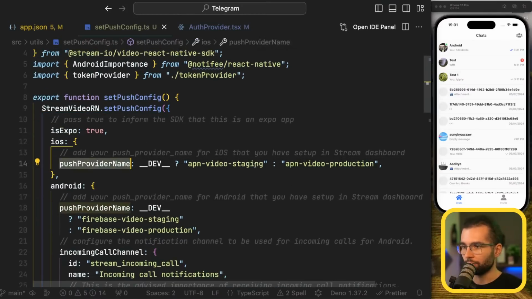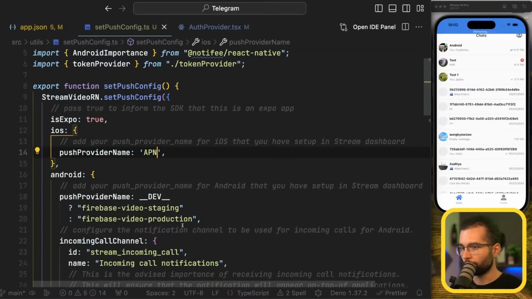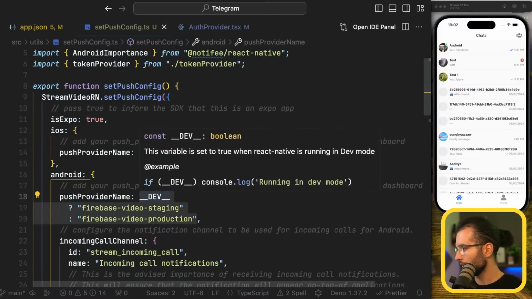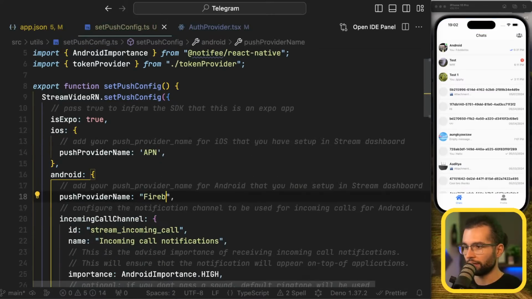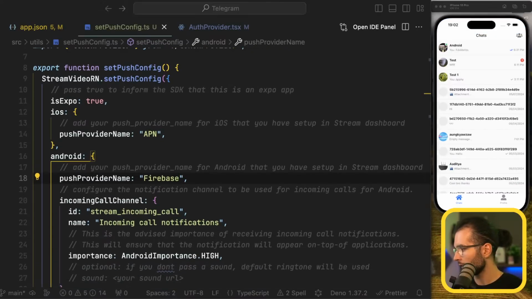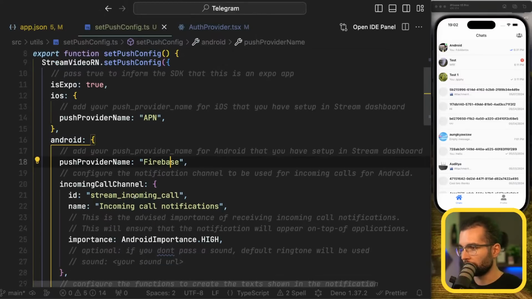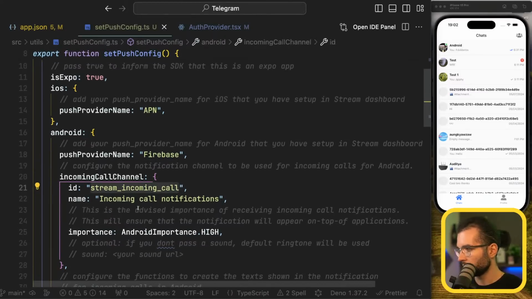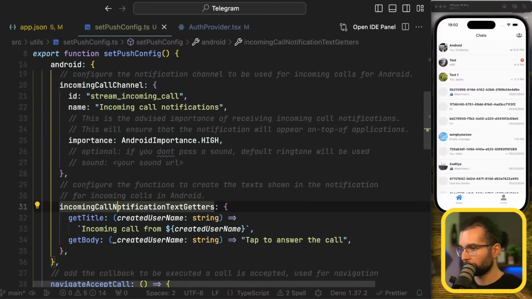Push provider name. For iOS, that's APN. And for Android, push provider name, that's Firebase. For Android, incoming. Okay.